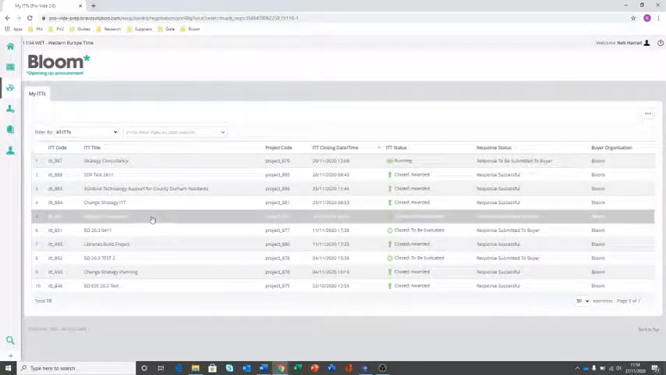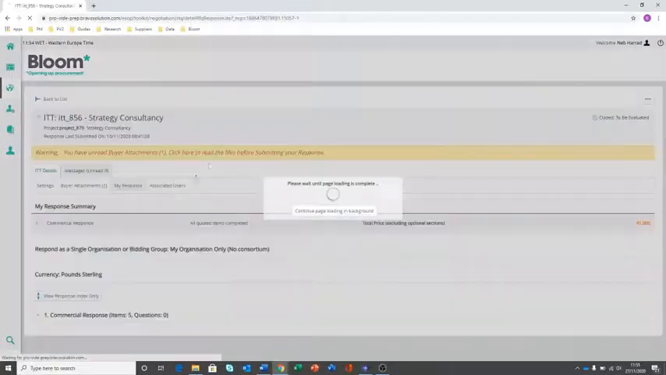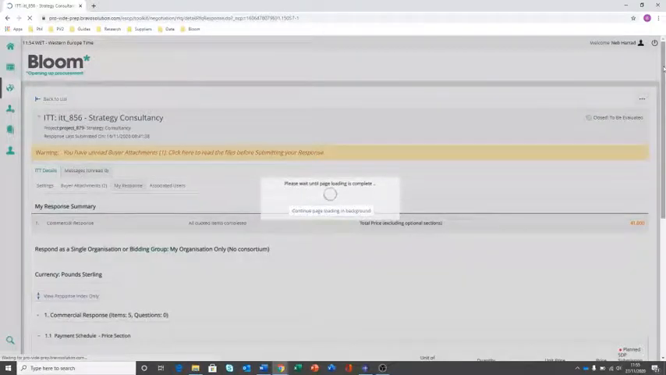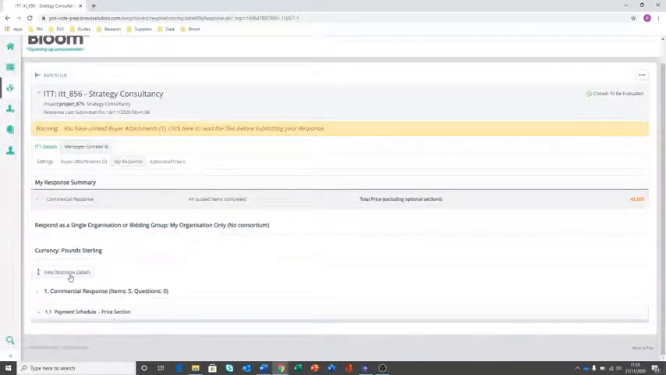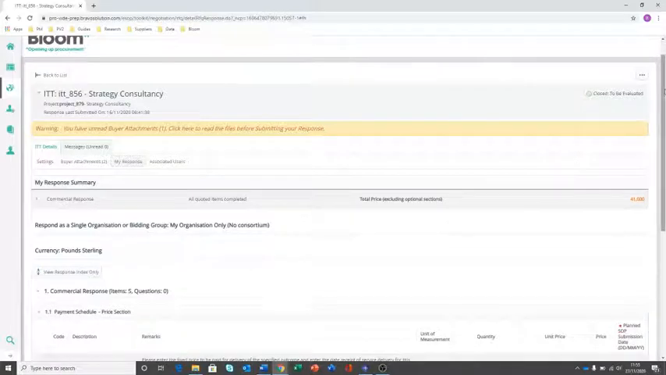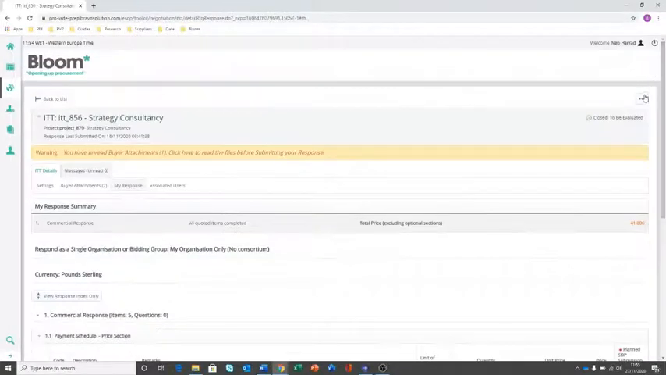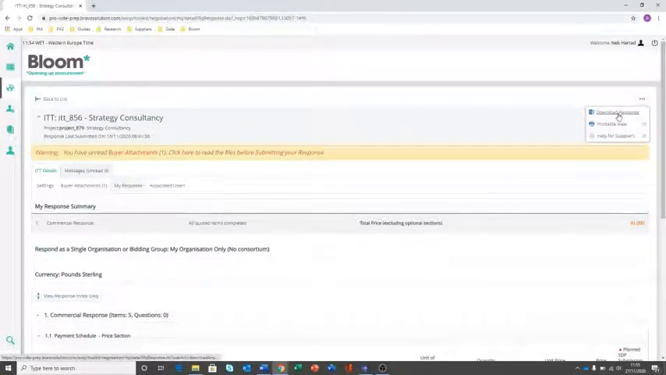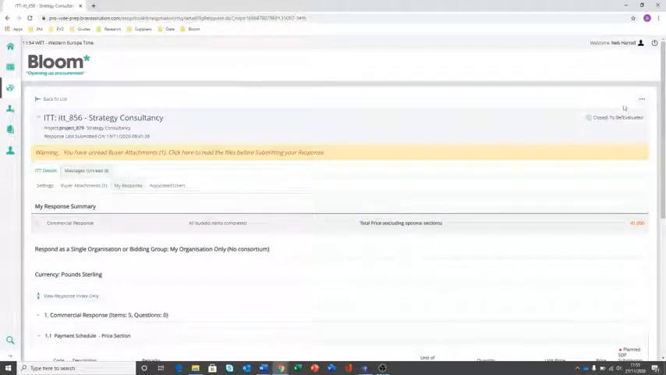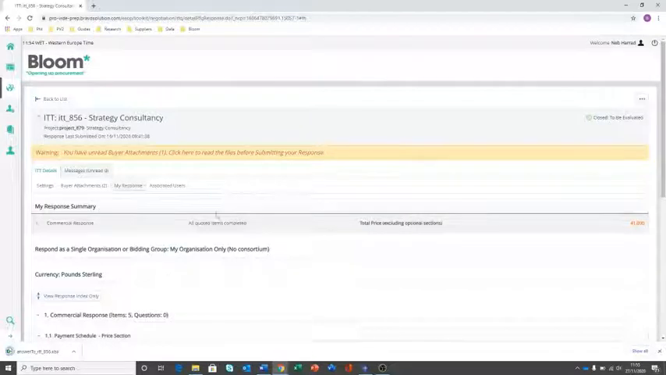So if you did want to see what you had submitted historically for an old project, or a running project, I should say, you can click in, you can view response details, and you'll have access to all the information you submitted as part of the tender. You can also download the responses in the top right hand corner here using the ellipses, and that'll pull it out as an Excel spreadsheet.